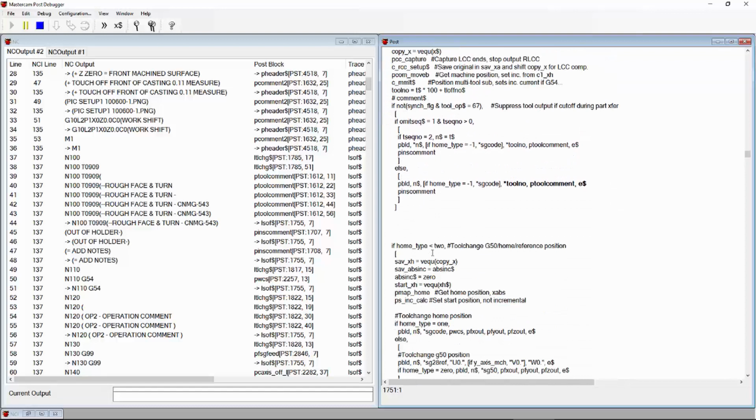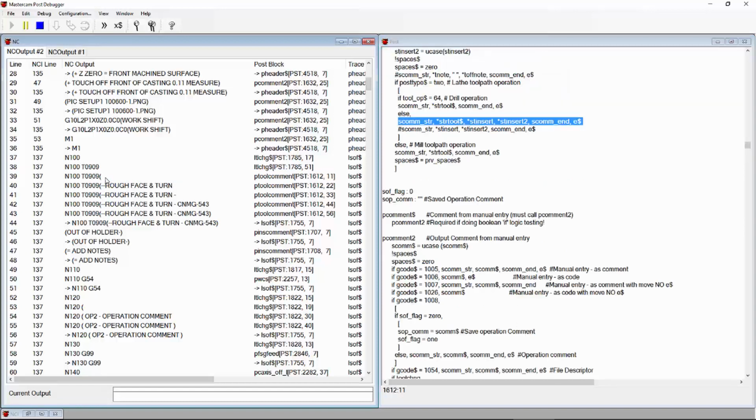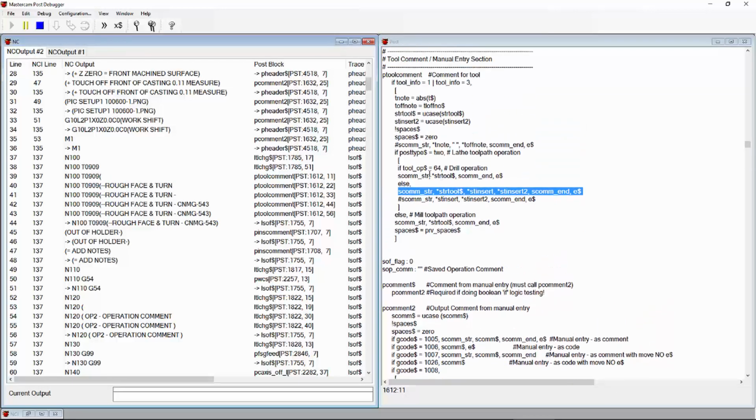We've gotten down through here. We've hit the tool number. If I click on the open parenthesis, you can see we've now jumped. And we've jumped into the P tool comment post block. So this post block is the comment for tool. This is where we build and assemble the string that's going to be output.